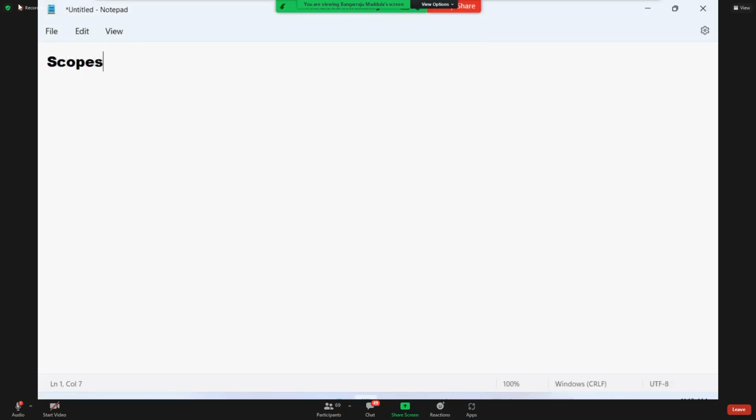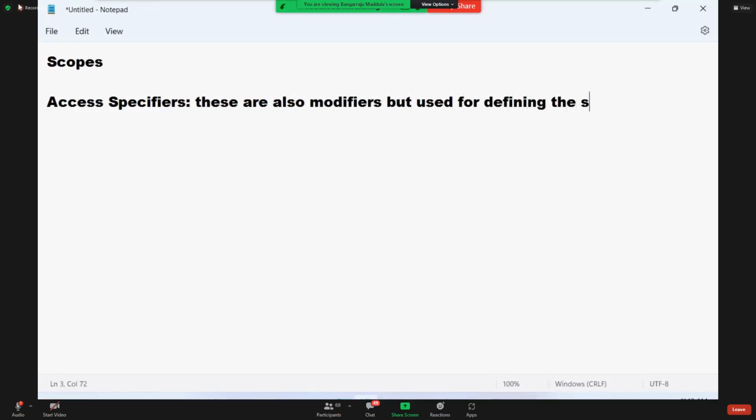If you want to understand about scopes, you just need to understand a concept called access specifiers. What are these access specifiers? These are also modifiers, but used for defining the scope of a type and its members. All of you listen to me carefully. These are also modifiers, but used for defining the scope of a type and its members.